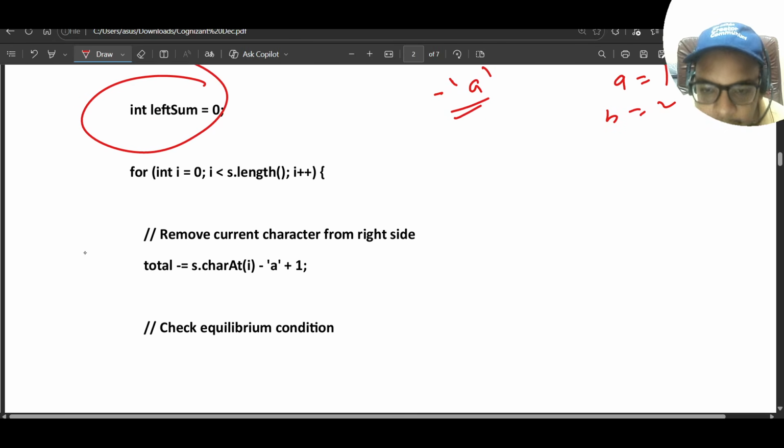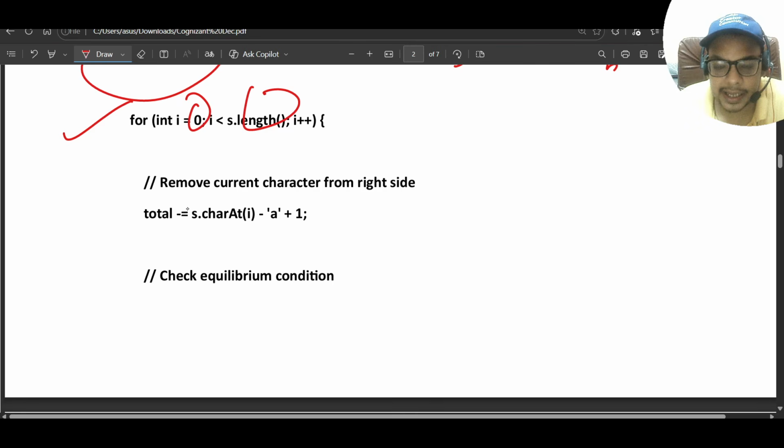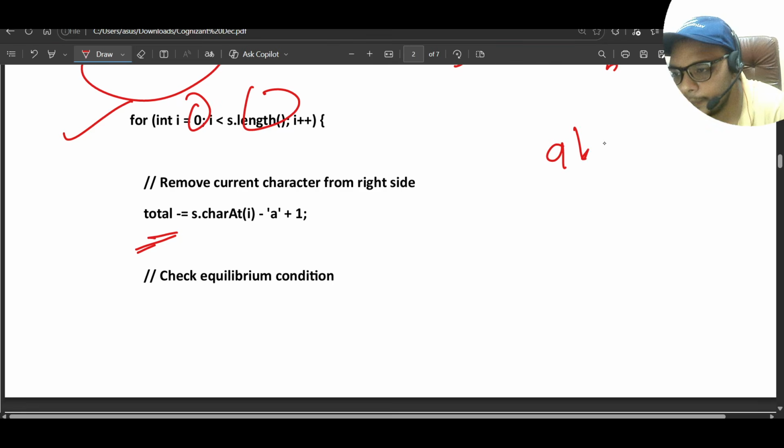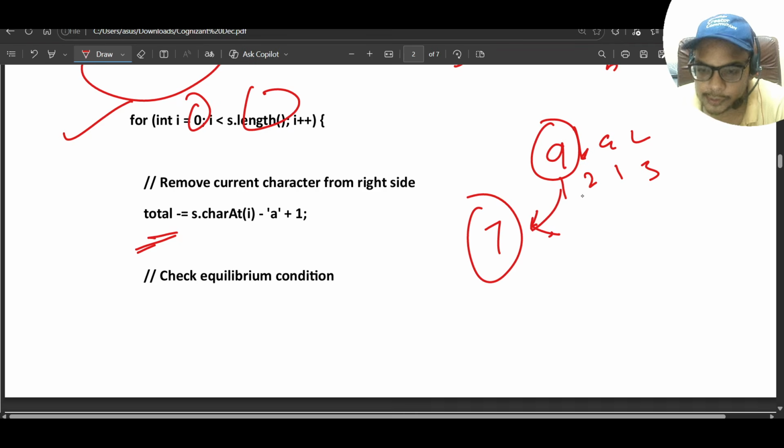What we will be doing is running our loop from 0 to the string length. At each current index, we will be subtracting the score of that character from our total sum. So we are on a, b, a, c, and the total sum is 7. The scores are 1, 2, 1, 3. We are at this index, and we cannot include this index, so that's why we subtract its score from the total.